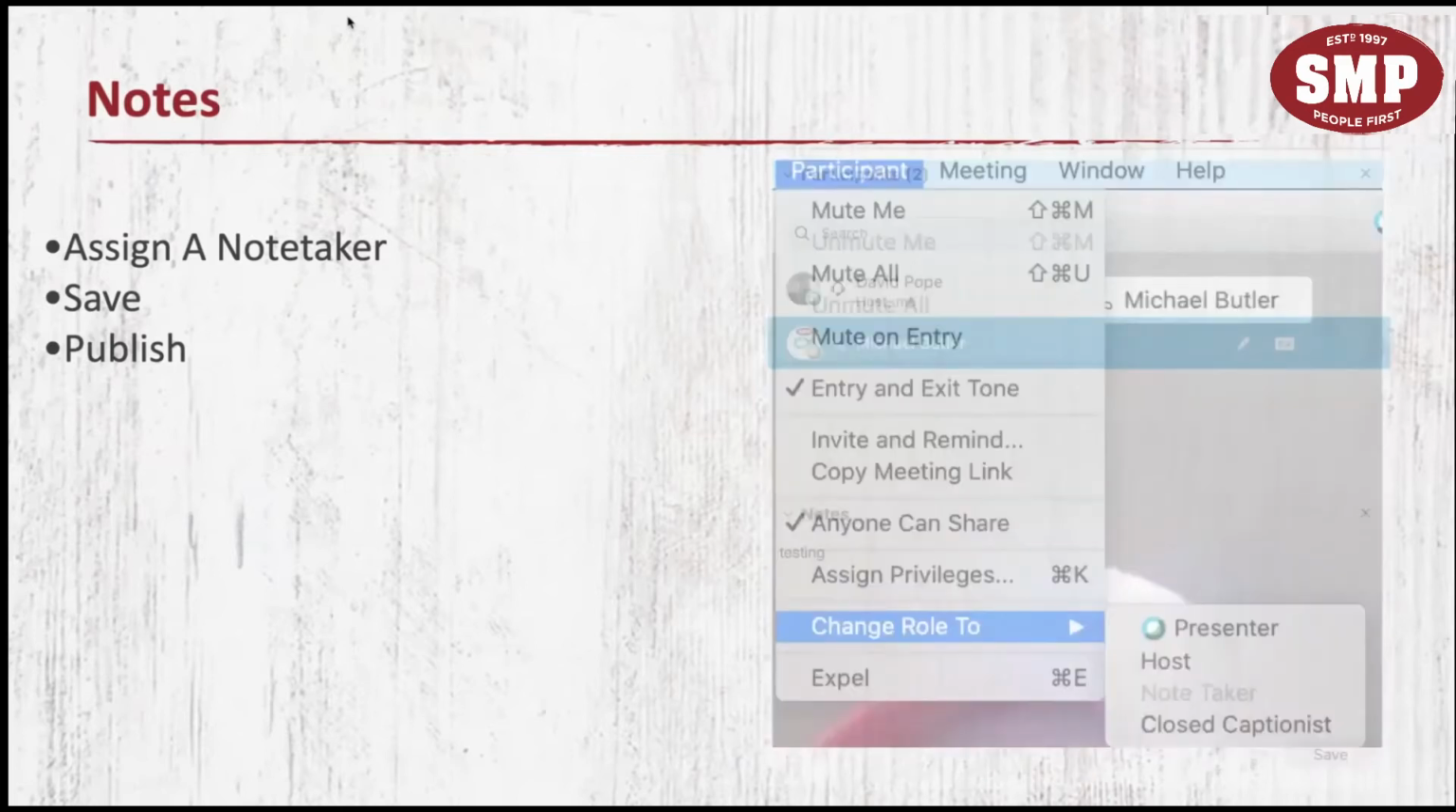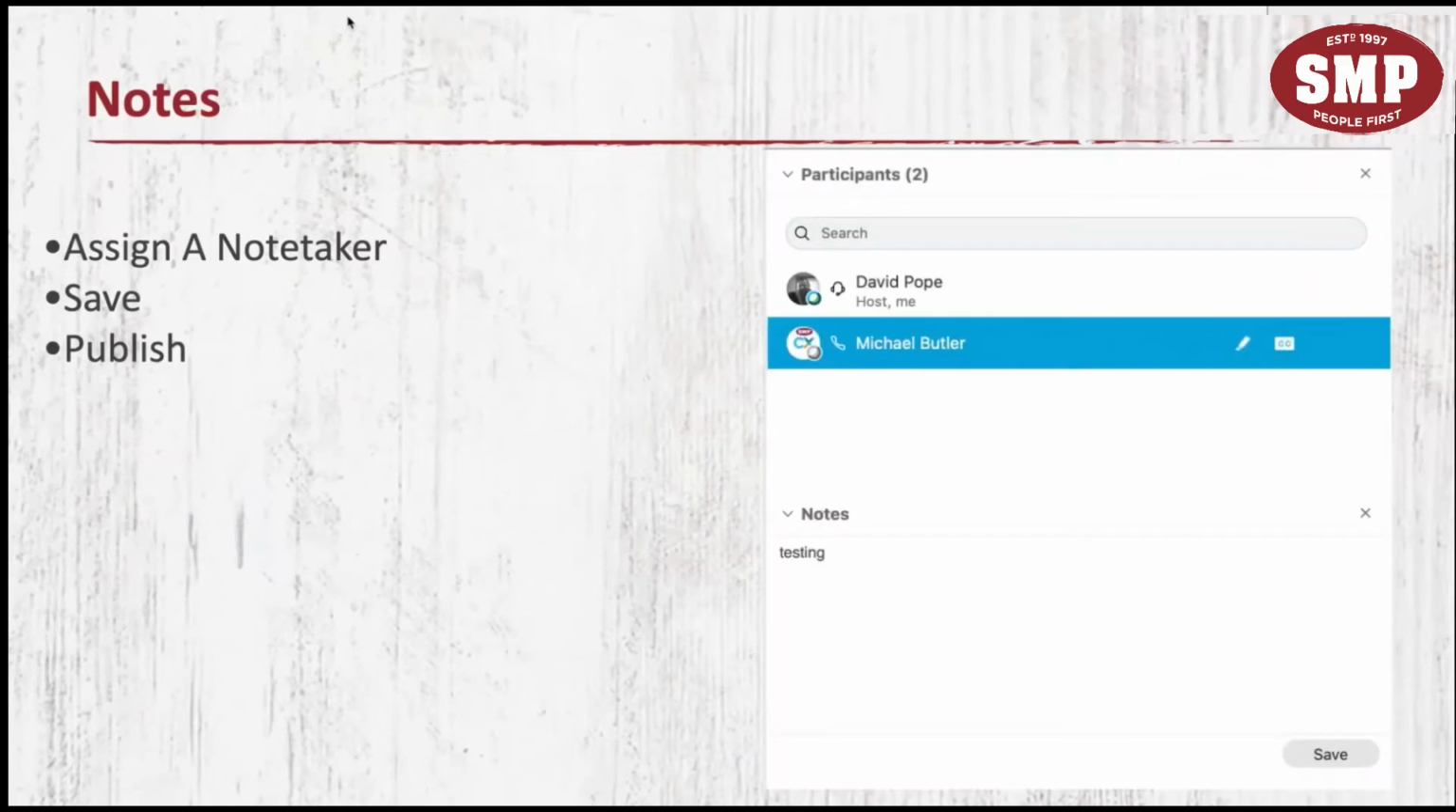Once I've assigned, in this case, Mike Butler is the person I've assigned as the note taker. Now Mike will do all of the notes for us. And when he's done, he can save them and even publish them so that everybody who is attending that meeting can then have those notes. So not every person in the meeting has to take notes. We only need to have one person take the notes. And if we get the one person to take notes, then he can share it out to anybody else that we want to have it.